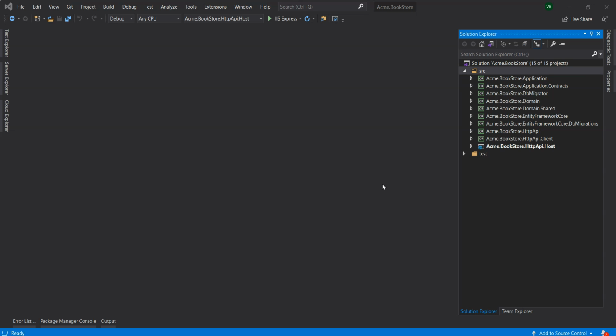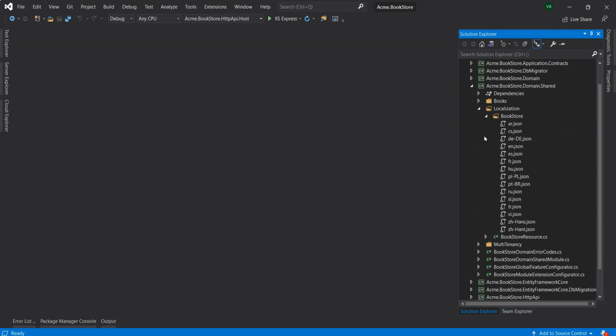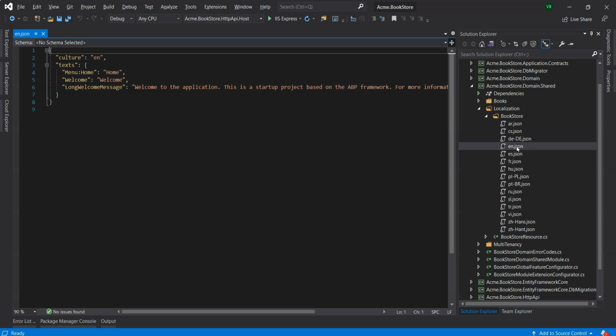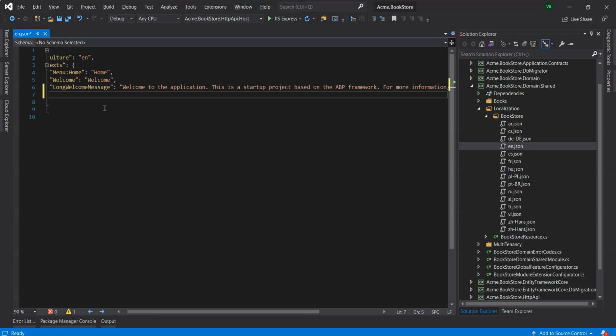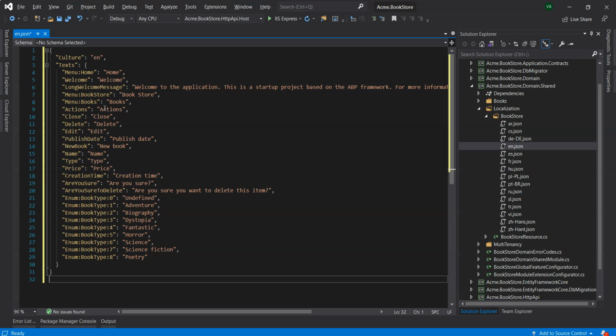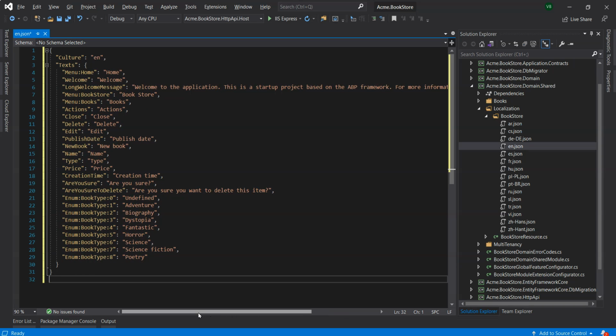The localization texts are located under the localization/bookstore folder of the domain.shared project. Let's open the en.json file, which contains the English translations, where en stands for English, and paste the following translation keys and their corresponding English translations. Localization key names are arbitrary. We can set them with any name we like.